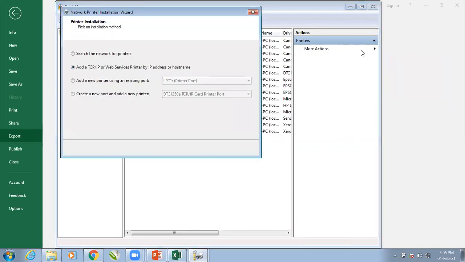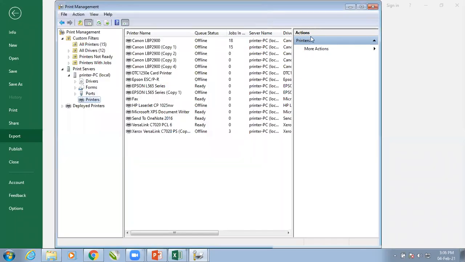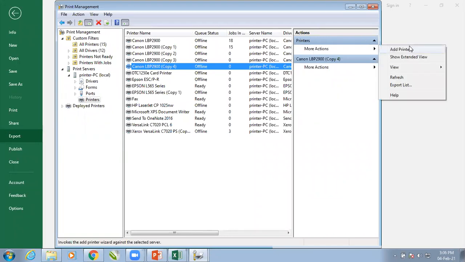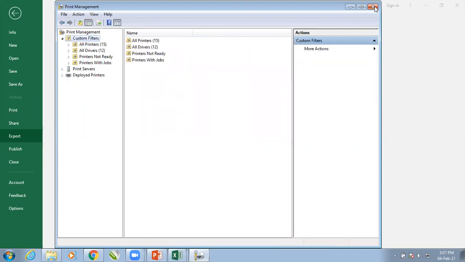If you click on add printer, it will ask for the details, whether it is TCP/IP or add a new printer using an existing port. You should have some ports for that. So you can go and add like this. If you add it, your printer name will come over here. Which printer you want to take a printout from, you can click on that and set it over there. So you should go for more action and add printer. This is how you add the printer to your system. Okay, clear?